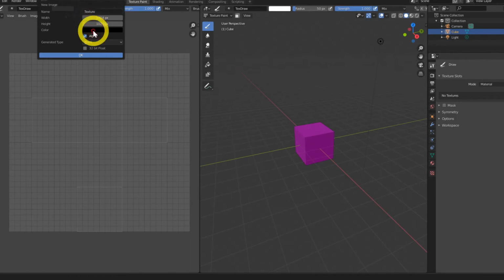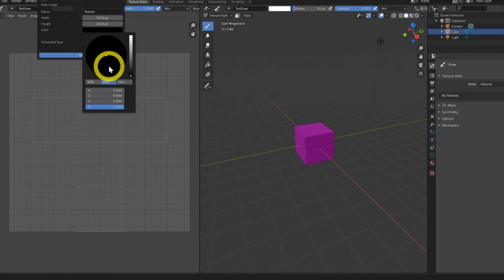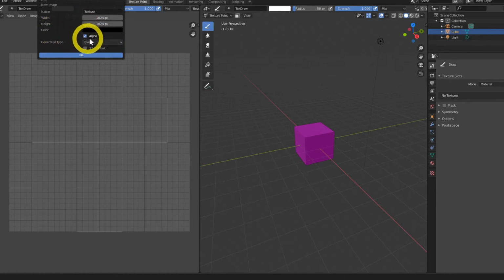That's color, where you can change the base color of your texture. I'll leave it on black for now. Here's the alpha tick box. Most of the times we leave it off in this course. That's for textures or objects where part of them are transparent, and we don't use that much in this course. And later in this lecture, I will explain generated type. You have a few options here, but we'll leave it on blank for now.